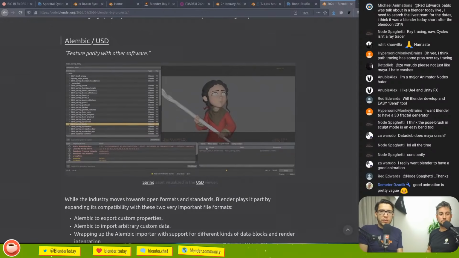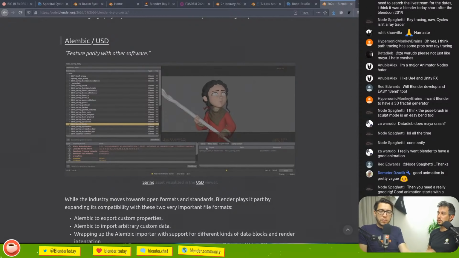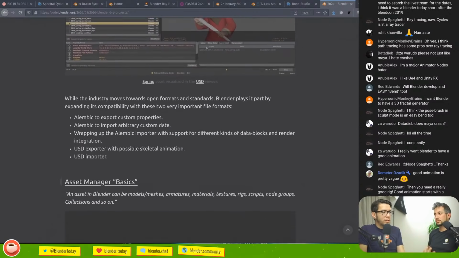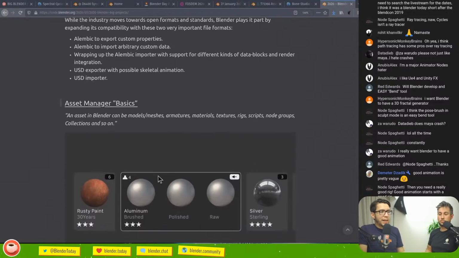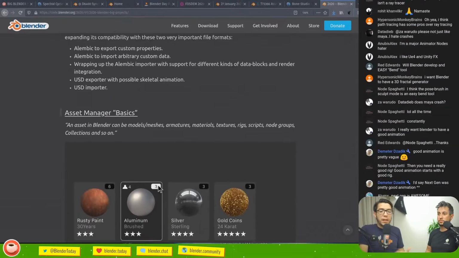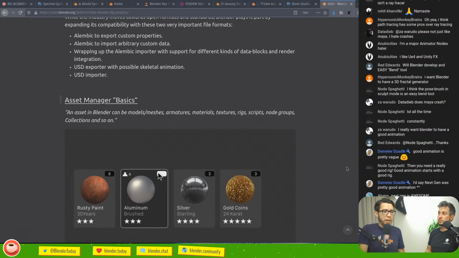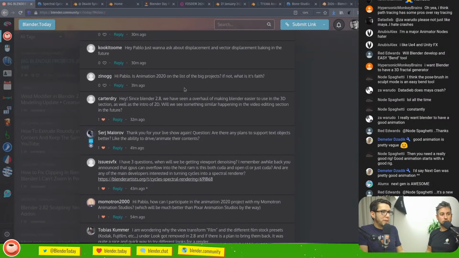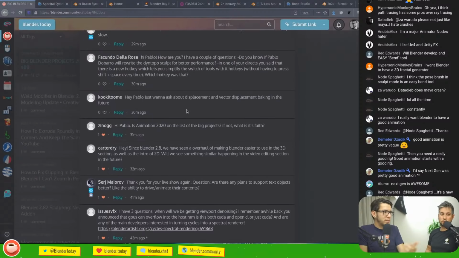Alembic and USD are also a big part of Animation 2020, because it means that you can export your meshes as USD to other software or import Alembic. So basically it's making Blender friendly, and asset management to control your poses, for example. A pose library is part of asset management. So in a way, Animation 2020 is part of the big projects because many of those projects involve it.